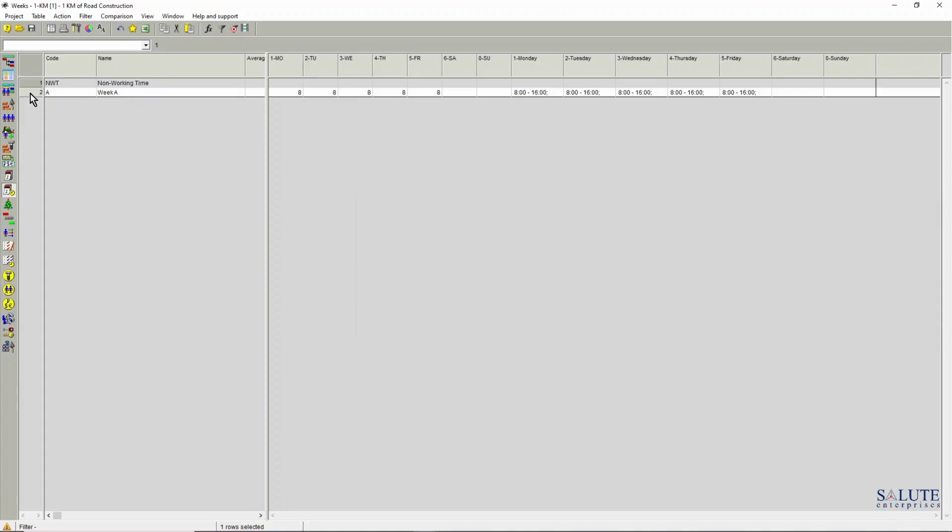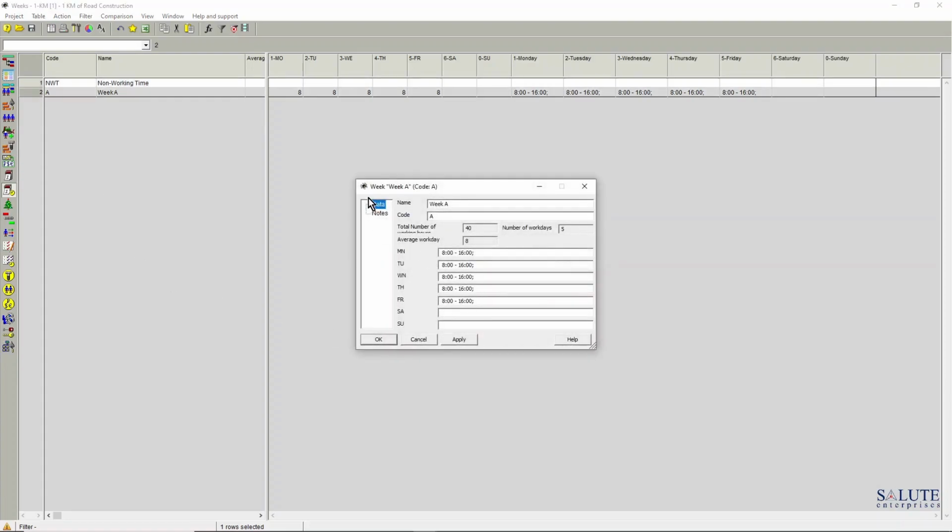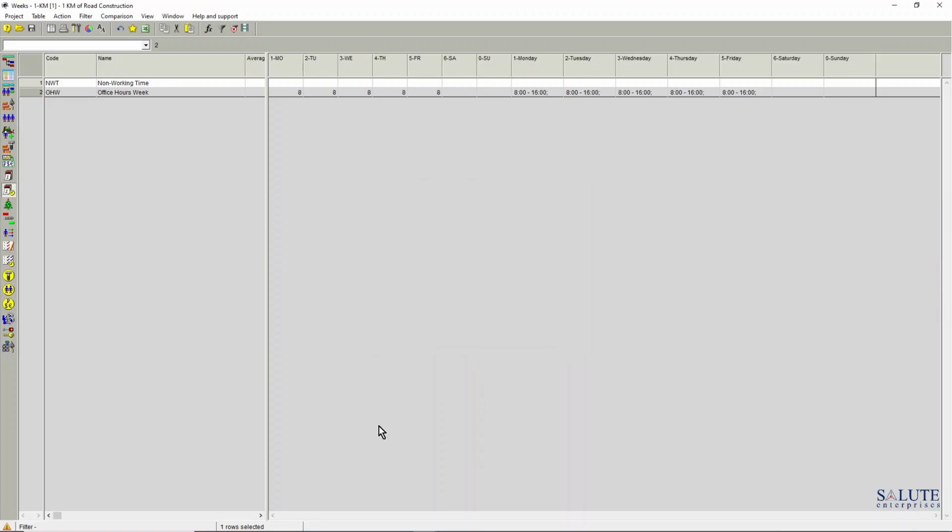I'd like to go to the line Week A. Double click on that, we get into the week form settings. And I'd like to call this week Office Hours Week. And I'd like to change the code as well. So I think we're happy with all the hours for now. Let's click OK. And now we're going back to the calendars list.